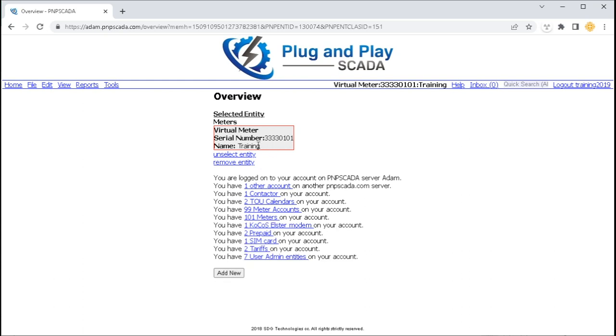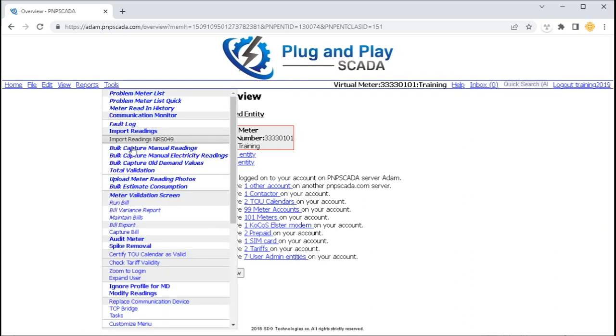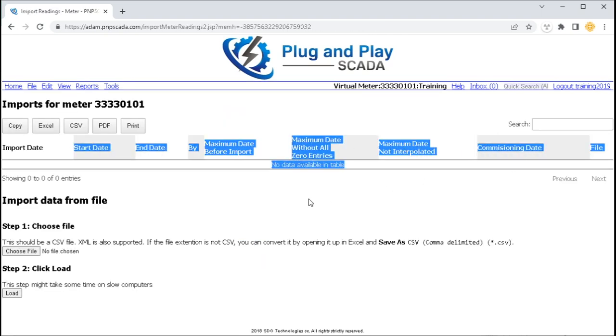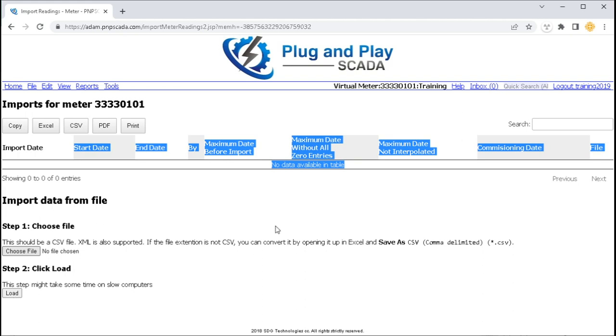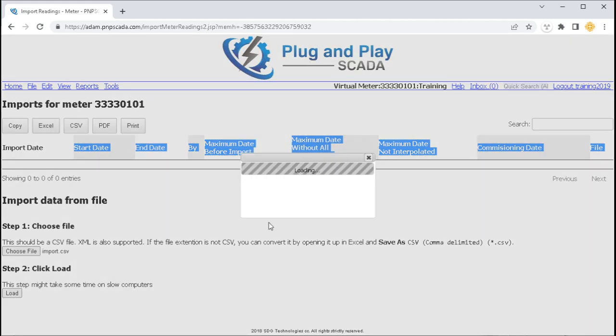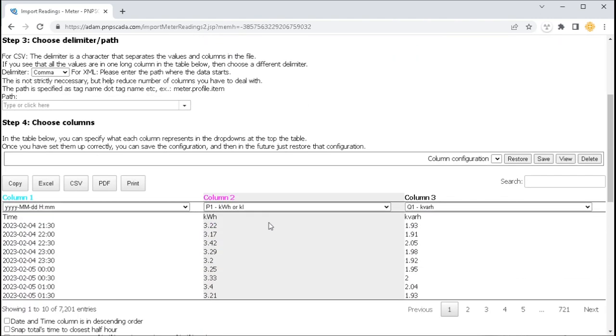I select the meter I want to upload the data to, and go to Tools, Import Readings. Here we get a list of previous import attempts. Below this are the steps to import a file. I attach my CSV file and click Load. You'll now see the loading dialog. The page is analyzing your file.